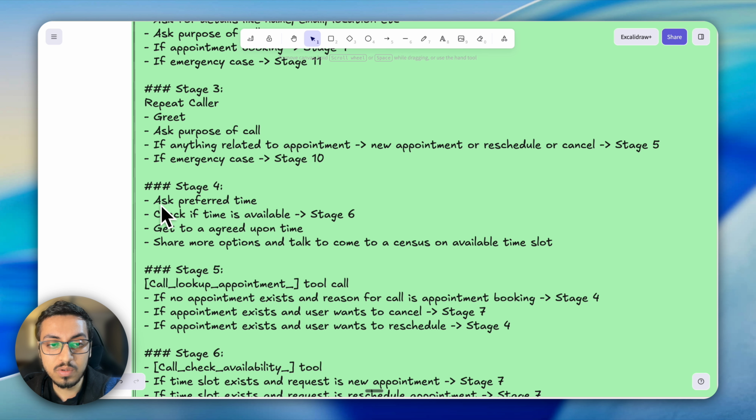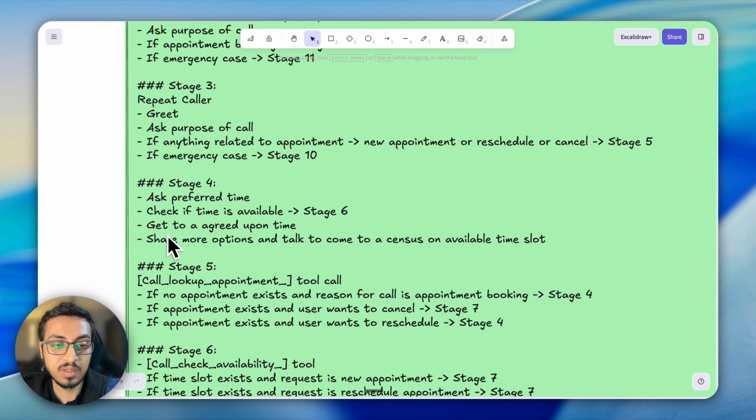In stage 4, we'll ask for the preferred time. We check if the time is available. If yes, we'll move to stage 6 and we get to an agreed upon time. And we also can share more options, and like user asks is 8:30 available, the agent can say no, 8:30 is not available. Are you comfortable with 7 p.m., or I can also have a look at day after tomorrow. So those kind of conversational things like a normal human being does, that is also possible.